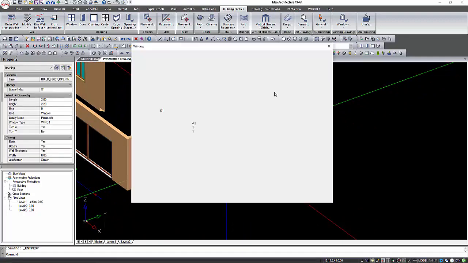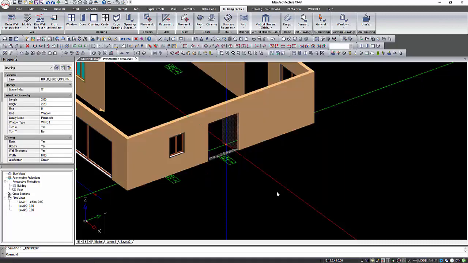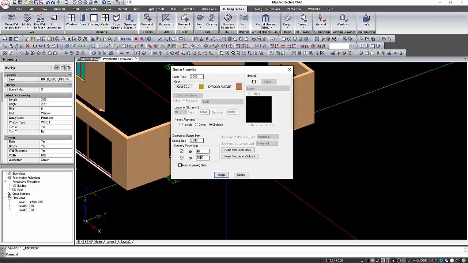Again, from the opening properties, we can define the existence and the type of the shutters. We can also set the shutters to be opened in 3D view too.